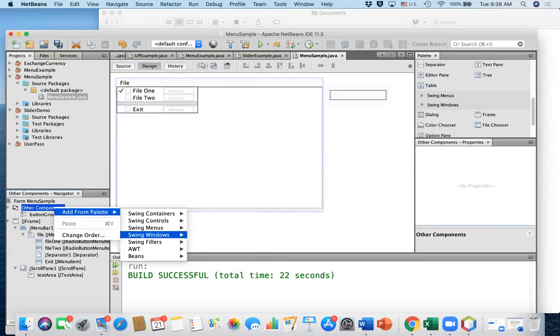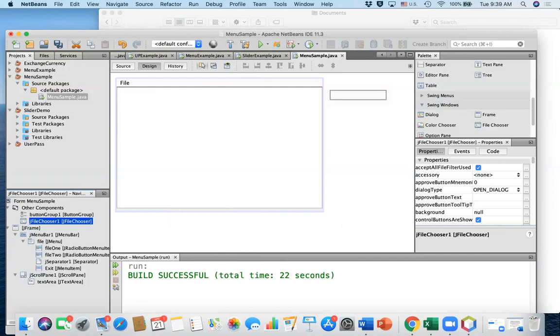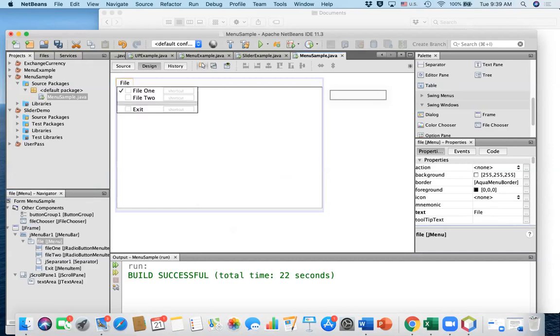So what I will do is right click other components and choose add from palette. This is the same thing, right? Add from palette. I will add the file chooser. Okay, file chooser. So I give it a new name, file chooser. Then I can come back to my events.